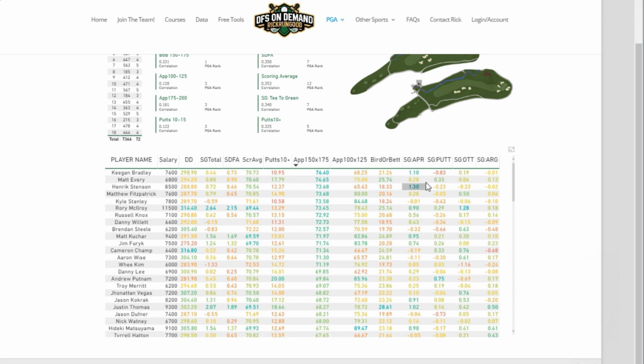Now his stats are coming back. He's now one of the best players in strokes gained approach this year. He fits the mold of someone who should be able to benefit from this hitting area, 150 to 175. He's only $8,500. That's a pretty good spot to be. Then worth noting that Matthew Fitzpatrick, Kyle Stanley round out the top five, and Rory is sixth.